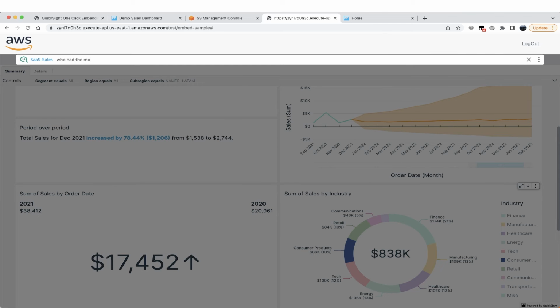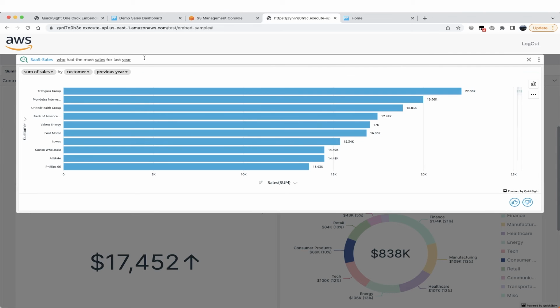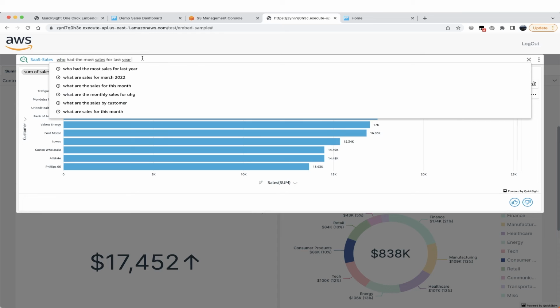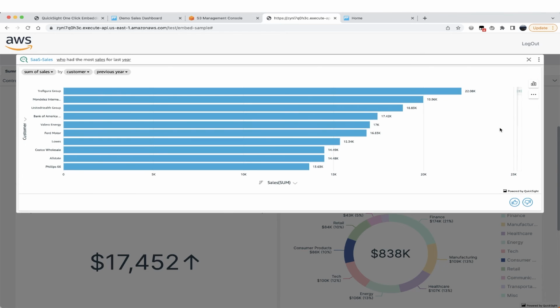So let's try that with one more question. This time we'll ask, who had the most sales for last year? Like before, Q performs both query and data understanding to interpret the question and return a visualization showing the correct data. Because of this correct response, I am going to provide positive feedback for this interaction by clicking on the thumbs up icon. This feedback is an important aspect that I'll talk to shortly.